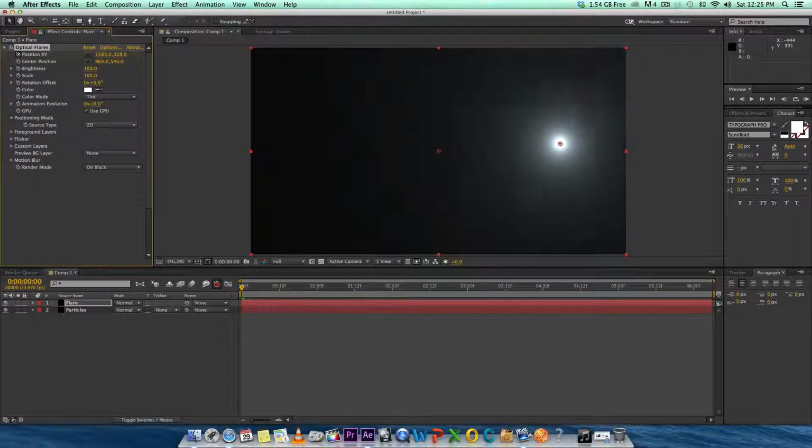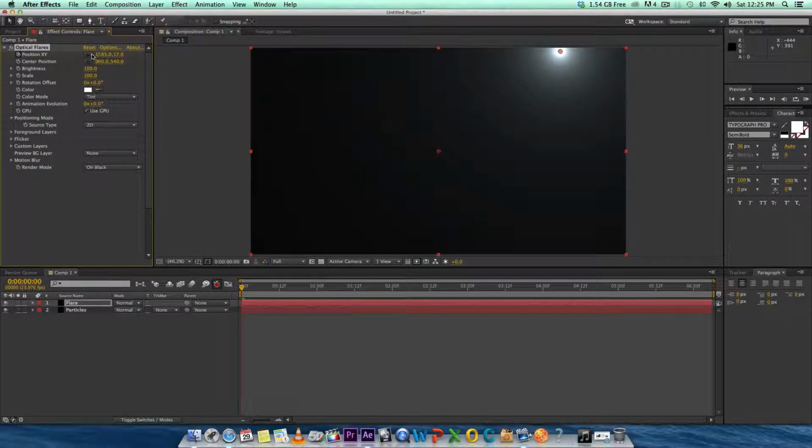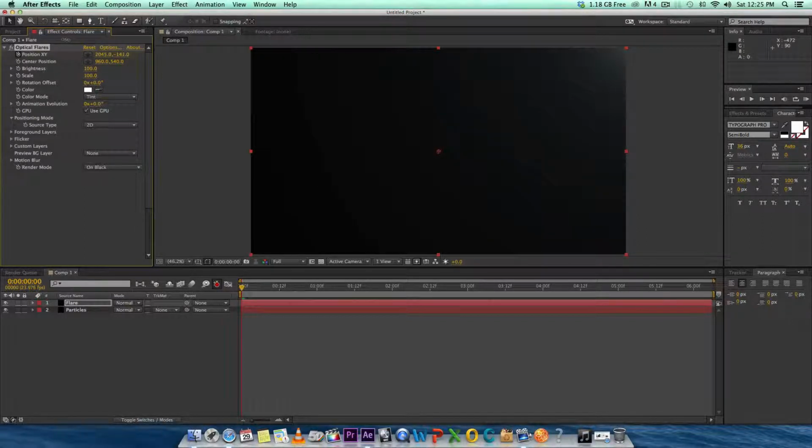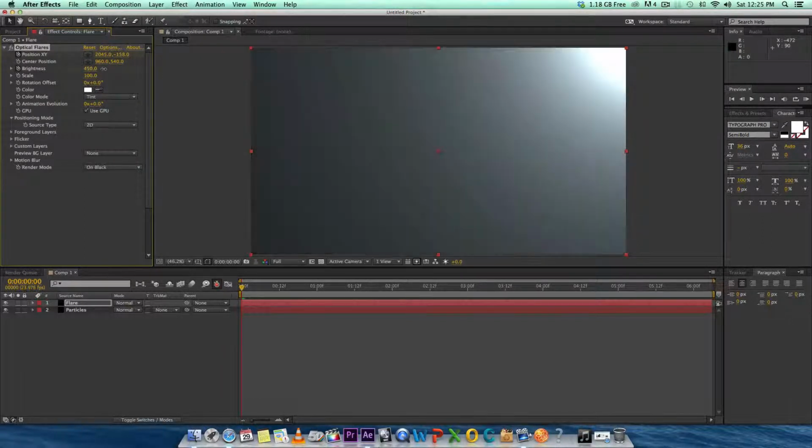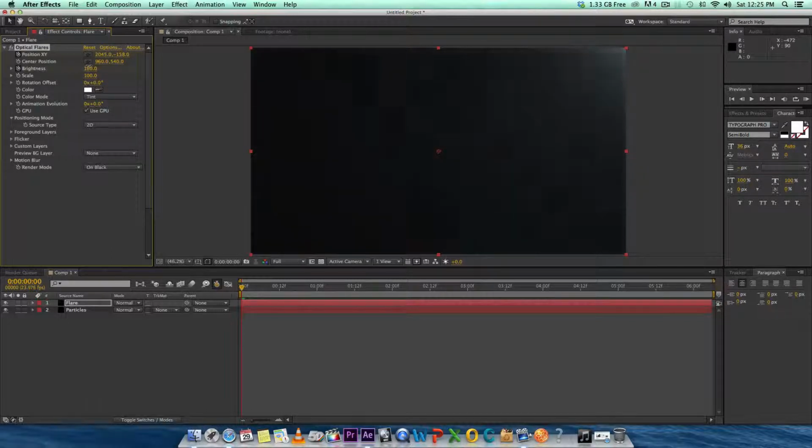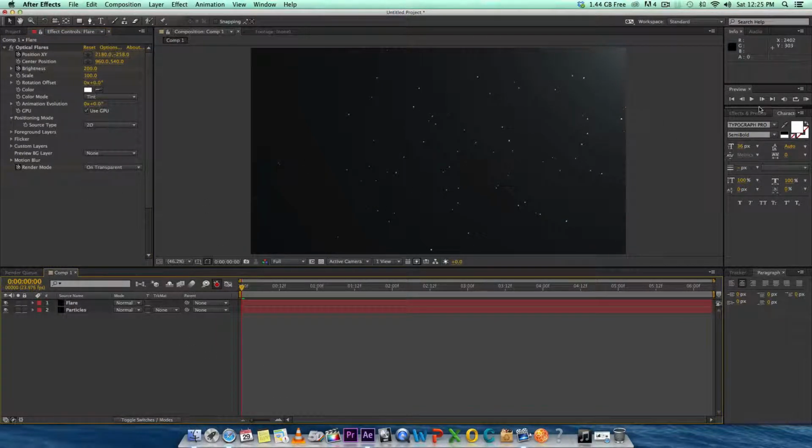All right, so what we're going to do is, I'm just going to put this up here at the right corner, and then I'm just going to boost the brightness up, and let's put that up there a little bit more. And then we're gonna go down to our render mode and click on transparent. And it's gonna put it right over our particles.